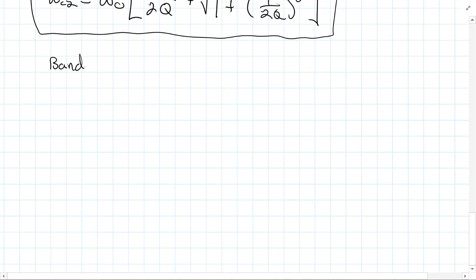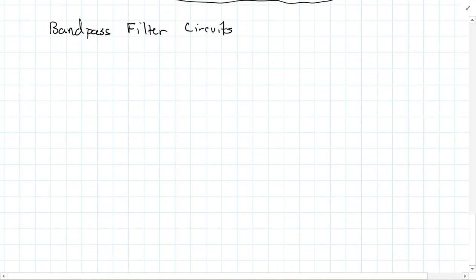Okay, so now in this video here, we're going to talk about bandpass filter circuits. Now there's lots of circuits you can do to get bandpass filters. And the passive one, one of the ones that you can do here is you can simply just cascade a low pass filter with a high pass filter.